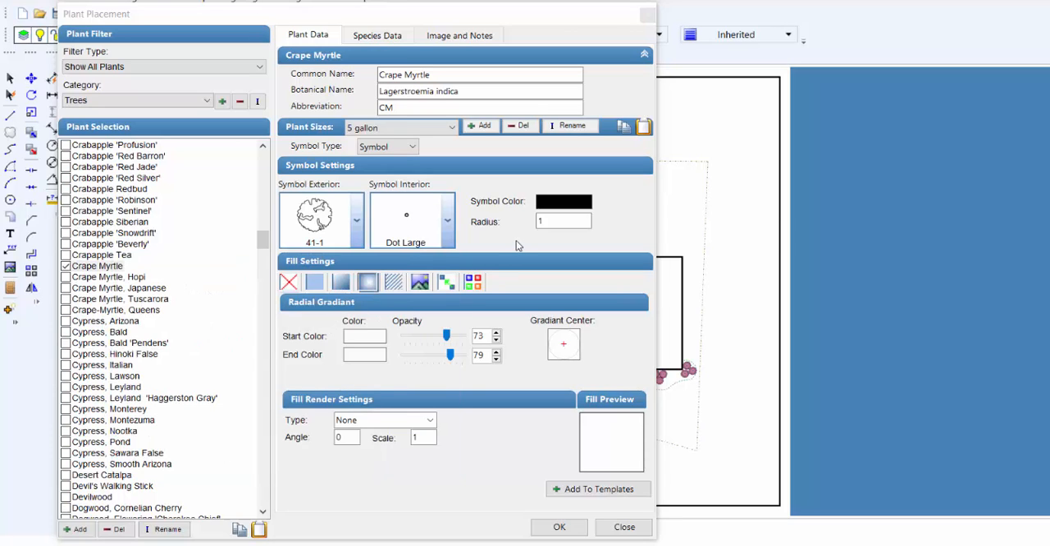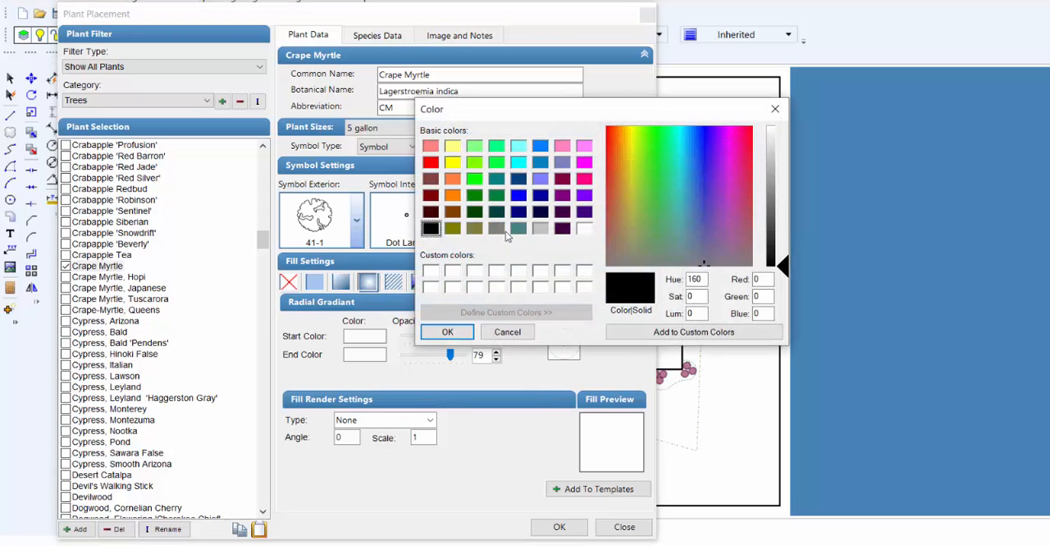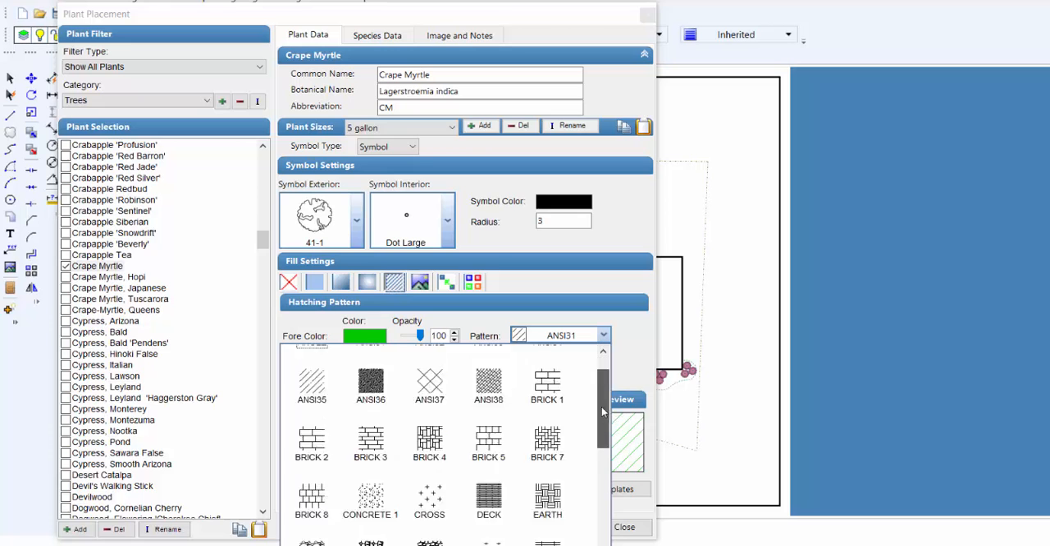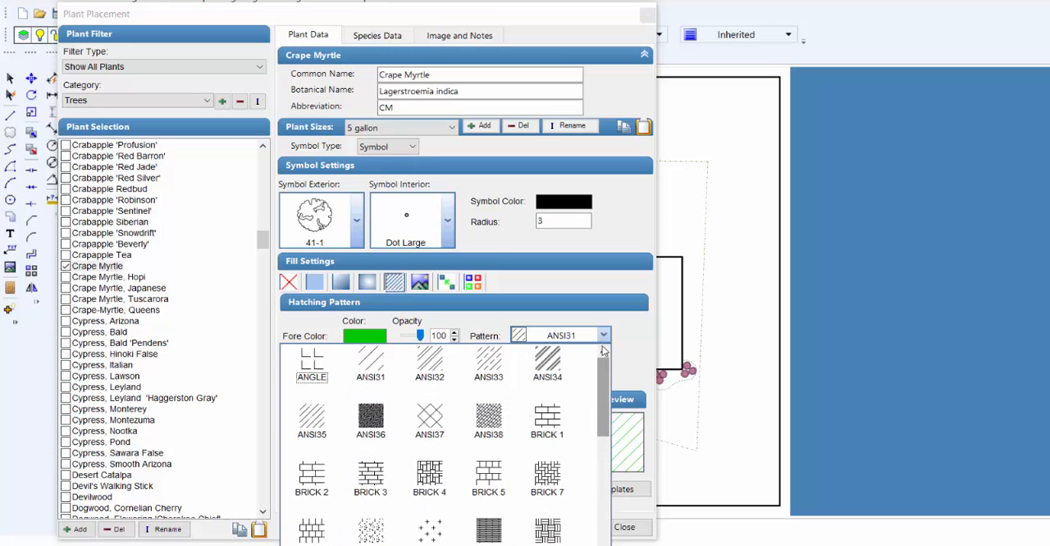I can pick a color to represent the outside border of the symbol itself, and then set a radius for the plant canopy. The fill options include none, leaving the inside of the symbol blank, a solid color, a linear gradient blending from one color to another, a radial gradient, or a hatching pattern. If you use a hatching pattern, you'll need to choose the pattern you want from the pattern drop-down menu and select the foreground and background colors.